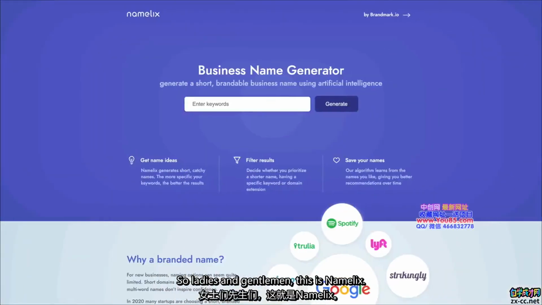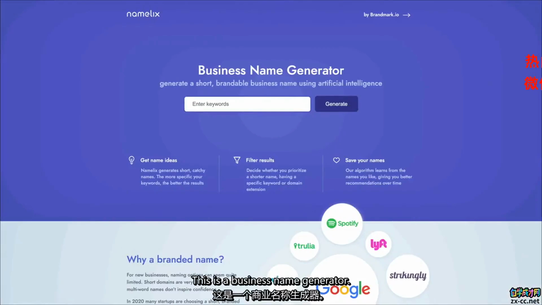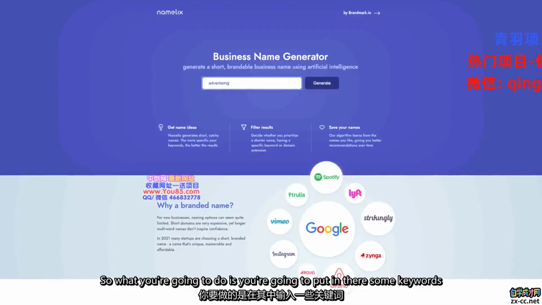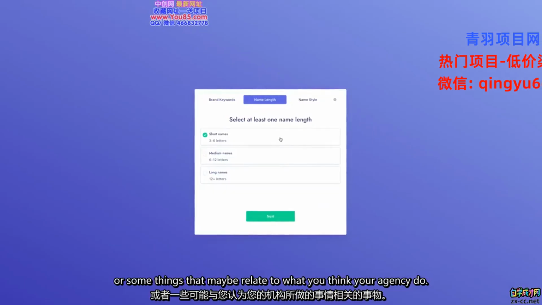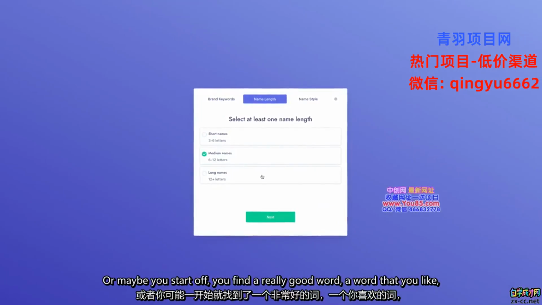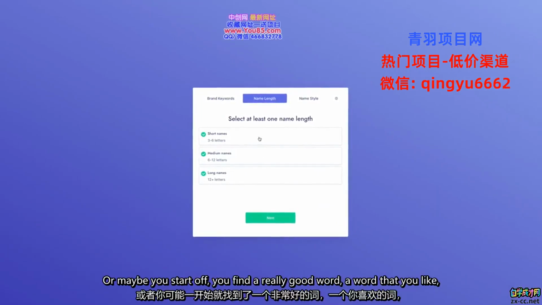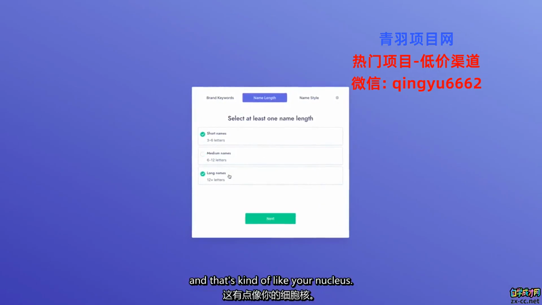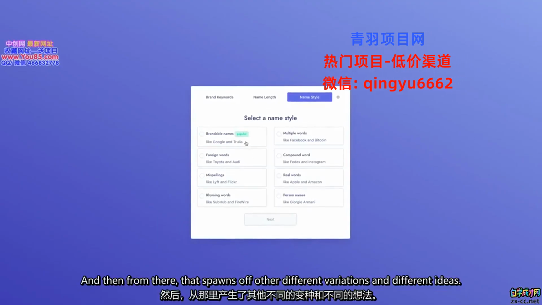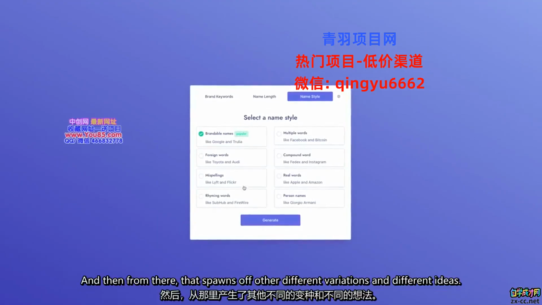So ladies and gentlemen, this is Namelix, right? This is a business name generator. What you're going to do is put in some keywords or things that maybe relate to what you think your agency does. Or maybe you start off, you find a really good word that you like, and that's kind of like your nucleus. And from there, that spawns off other different variations and different ideas.